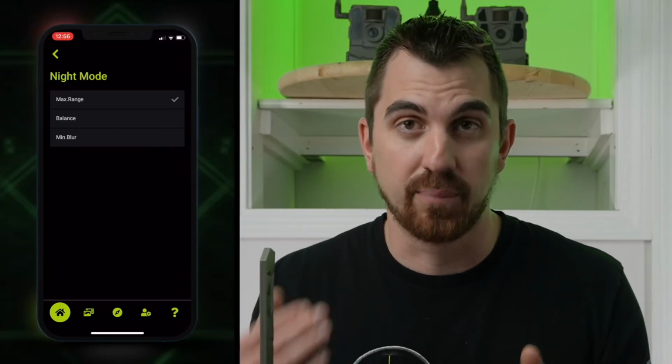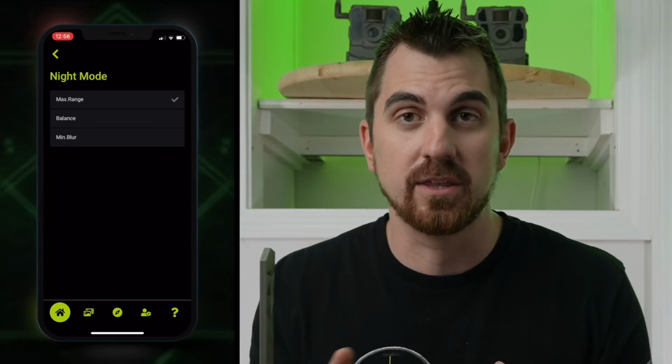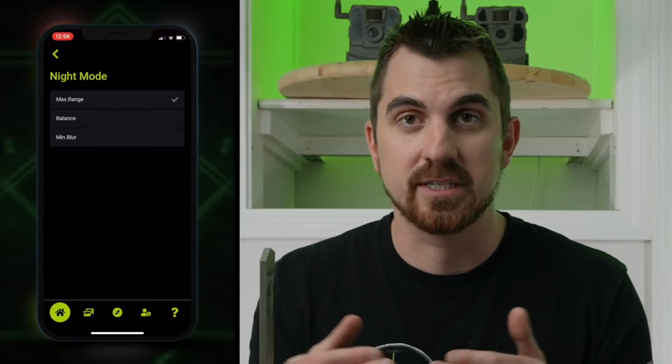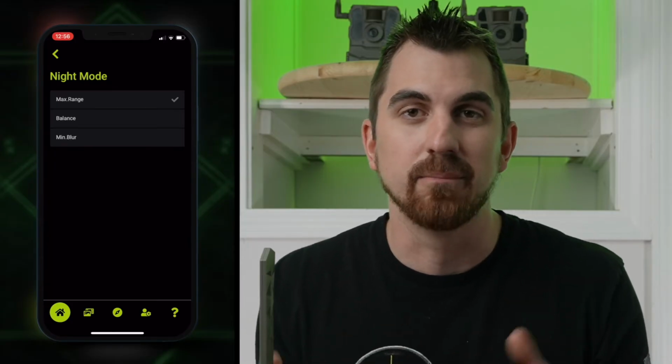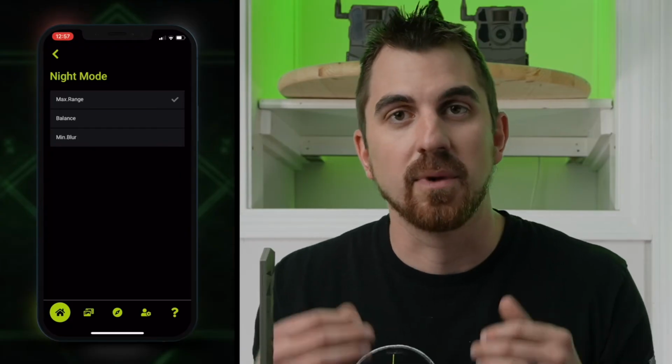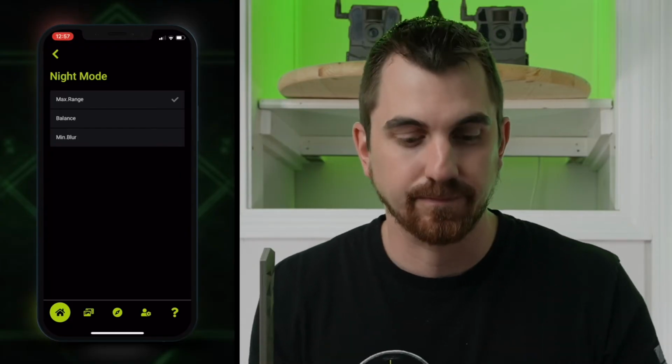It's a balance of both. So it's right in between those two. That exposure is timed, so you're still trying to minimize that blur with getting as much out of your IR flash as possible.